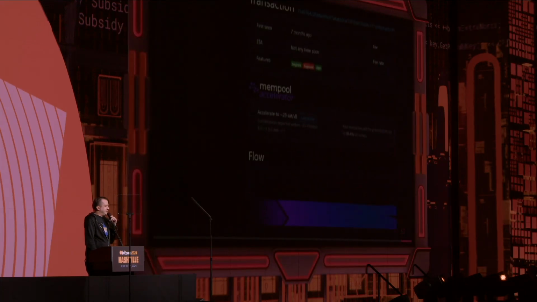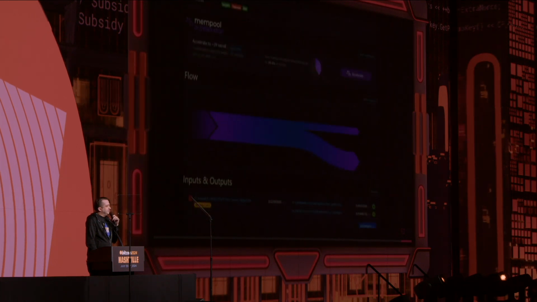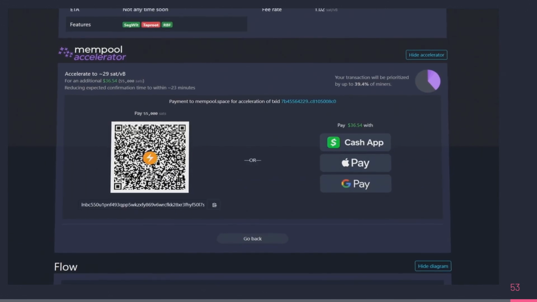So the Mempool Accelerator is built into the Mempool open source project and into the block visualizations and audit data. That purple transaction in this block is an accelerated transaction.